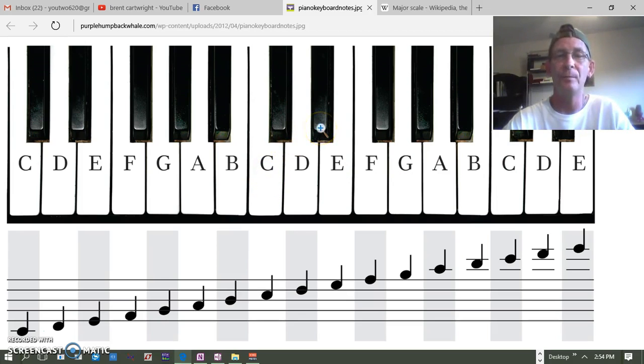Your minor pentatonic scale is going to be root, and then it's going to go step and a half to the minor third interval, then it's going to go whole step to the fourth interval, whole step again to the fifth interval, then it's going to go step and a half to the minor seventh interval, then it's going to go whole step to the root again 1 octave up, and that is your minor pentatonic scale. Now, both of those scales have 5 notes in them and 5 tones.